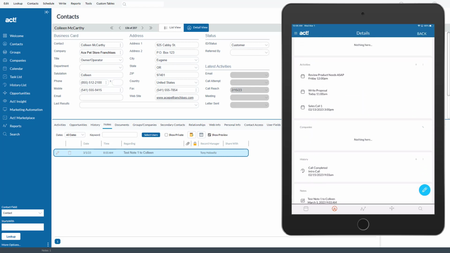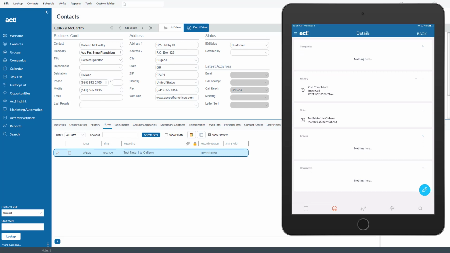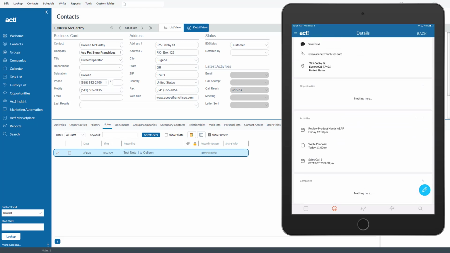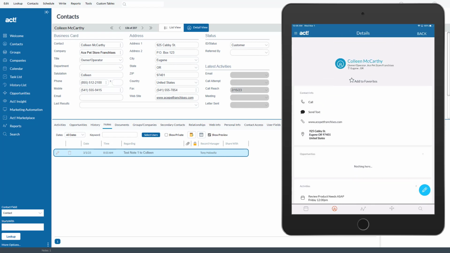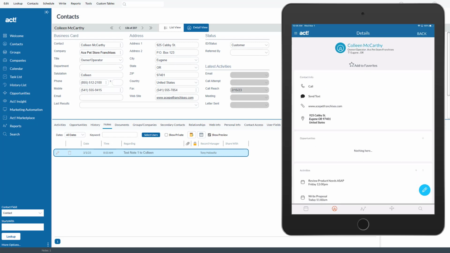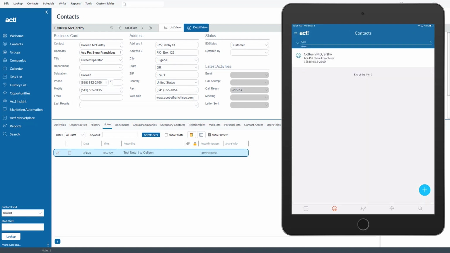I can see activities, history, notes. If she's in groups, I can see groups and any documents that are attached. So there's a great deal of information I can see there. But let me click back for a moment, and then I'm going to take you over to my screen on my computer. What I'm going to do is type in my email address.